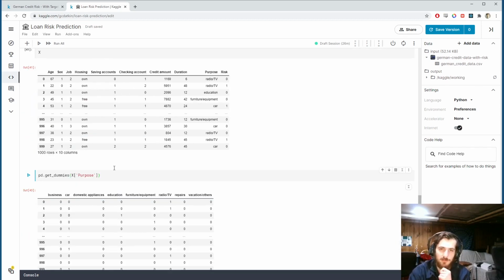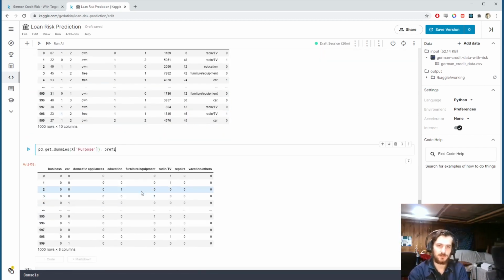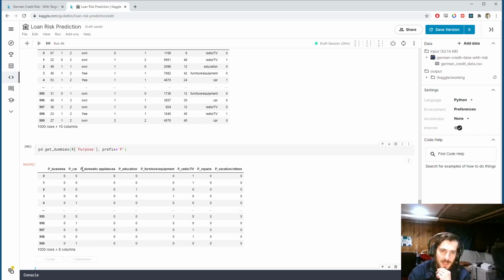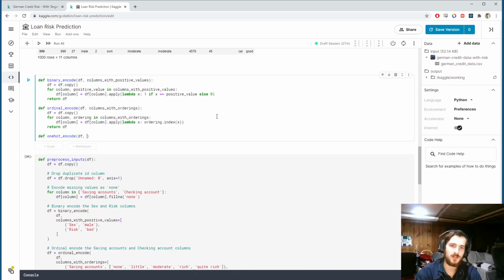This is going to be the way we encode the values in the purpose column and in the housing column. I'd also like to point out that we can include a prefix here, maybe capital P, and that's just going to add a little p at the beginning. This is useful so that we know where these new columns originally came from. So what I want to do here in the one-hot encode function is pass in another list of tuples, but this time it will be a list of columns with prefixes of our choosing.